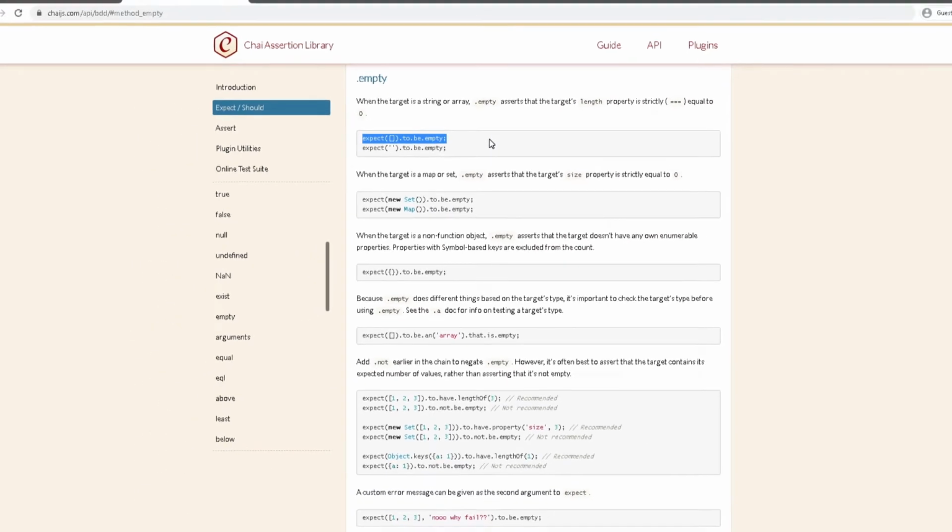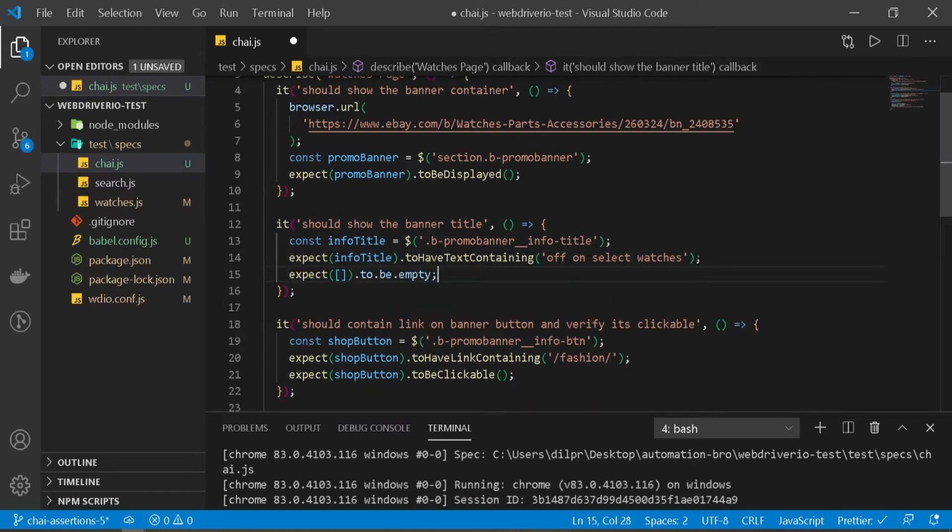So let's head over to VS Code and paste this. Okay, so the first thing, we are not using expect, we are using chai expect. So I'm going to replace this. And here we will just add our info title. And we don't want it to be empty. What we want is the opposite. So we're going to say to not be empty.